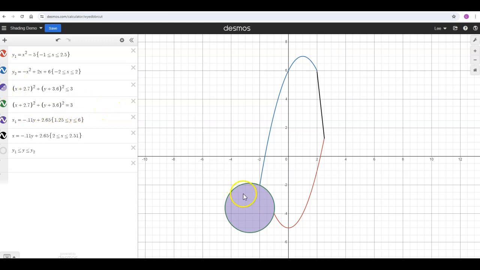Now, if you wanted to shade, let's say, outside the circle, you just have to change your inequality direction.